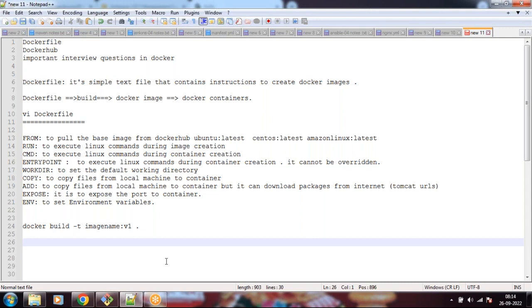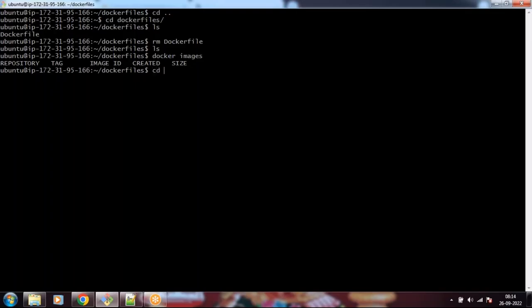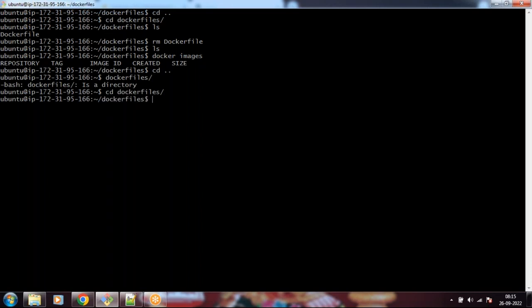Now let's write some basic Dockerfile and we'll see. I have created one directory for my Dockerfiles. I don't have anything in this. Let's check docker images also.